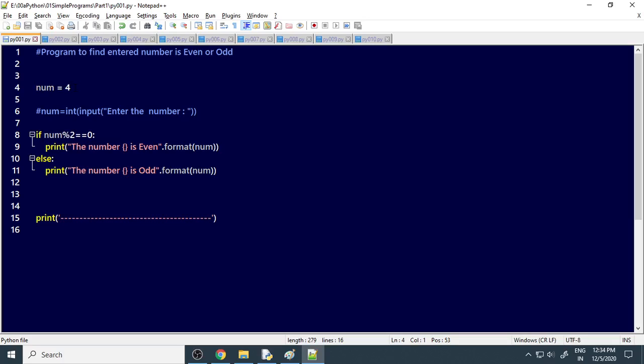We don't want that. What we want is a dynamic number, so the user has to enter it. For that we have the input function here. Input, enter the number, so this will be displayed on screen. Whatever number you enter will be converted into an integer, using the conversion function int, and then that value will be transferred to the num variable. Here is the number variable.